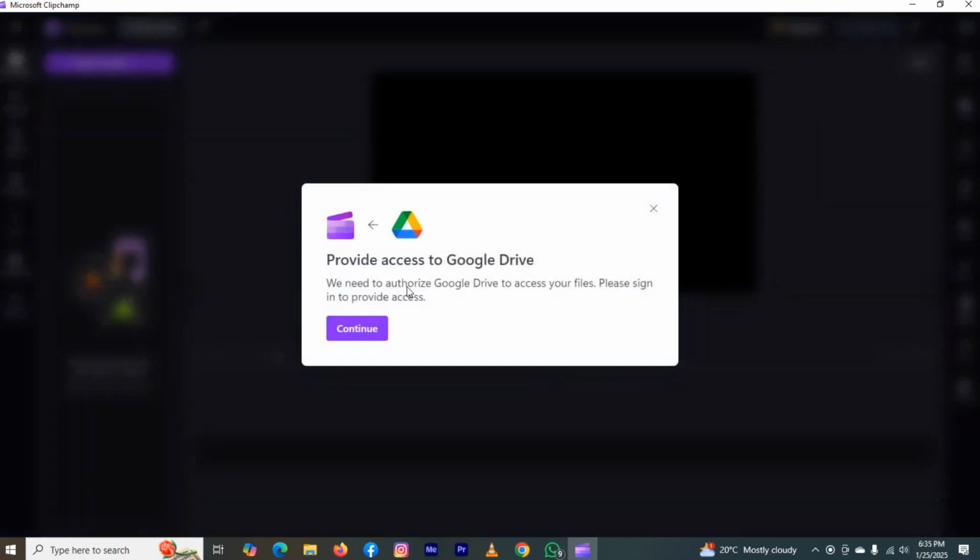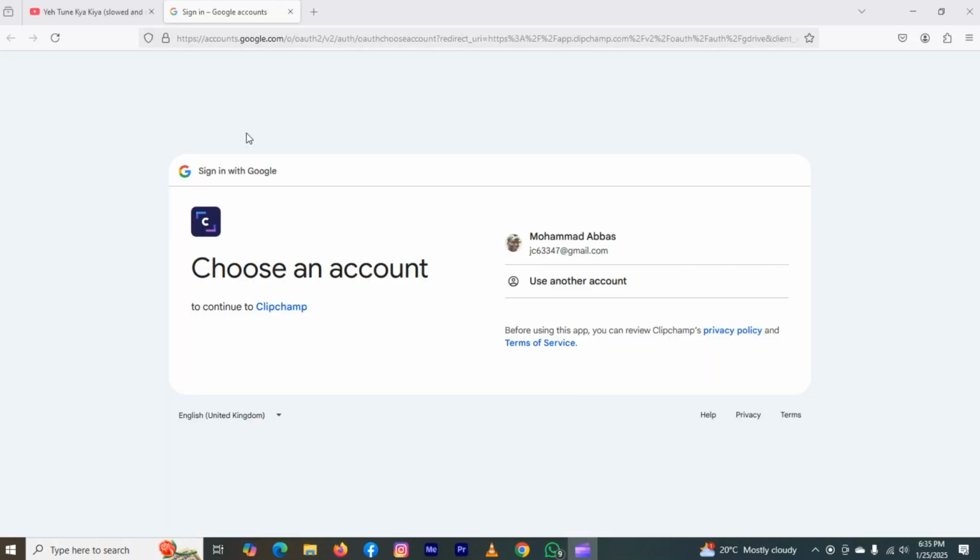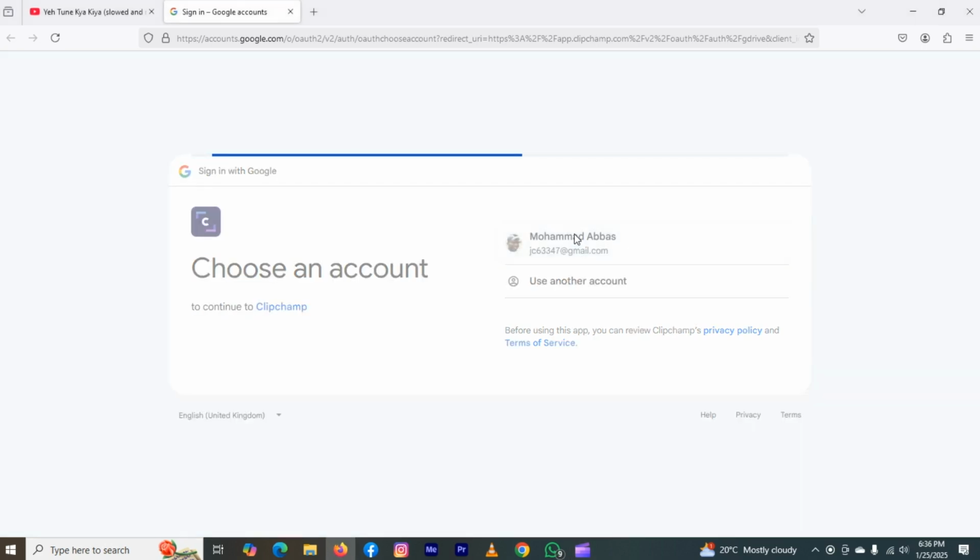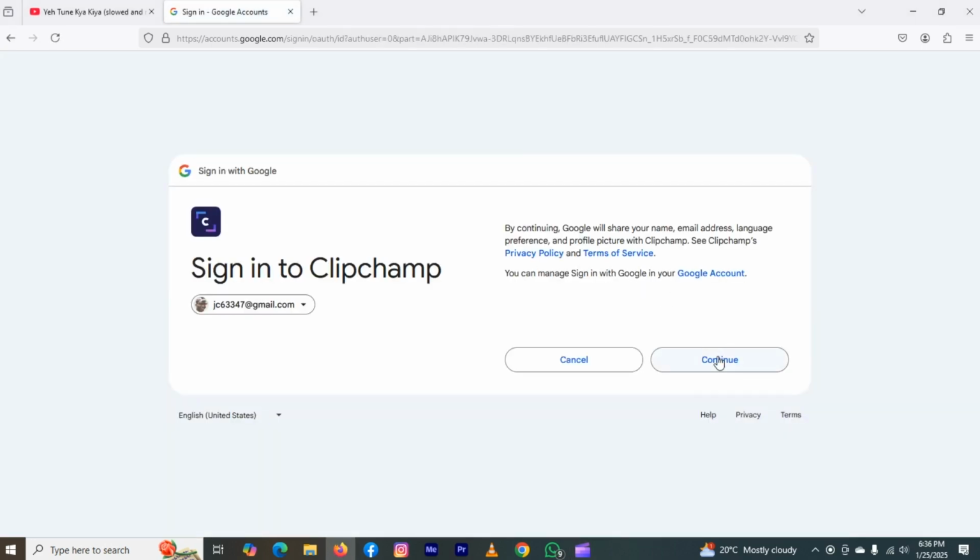Then your PC browser will open, and here click on the option Continue. And here you can see now it's asking you to Choose an Account. So here you have to choose the account which you want to connect with your Clipchamp, just like I have this one. So I need to click on it. And the last thing is I need to click on the option to continue.